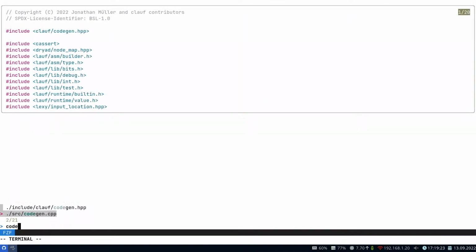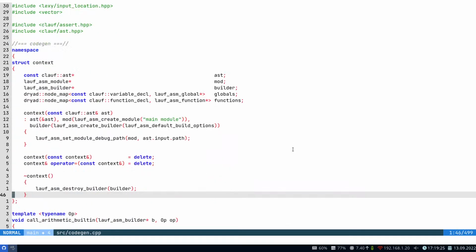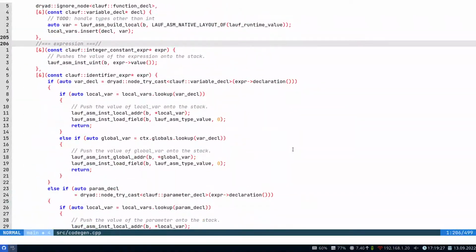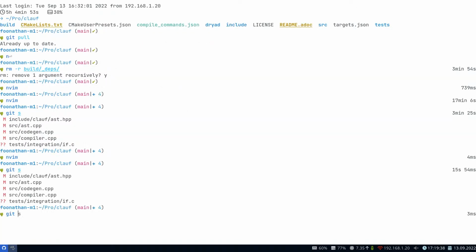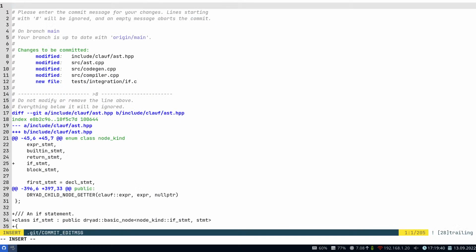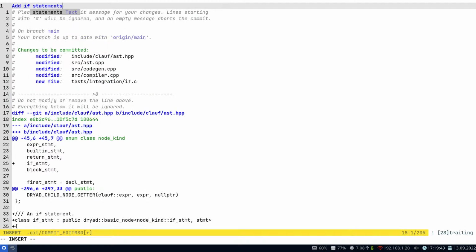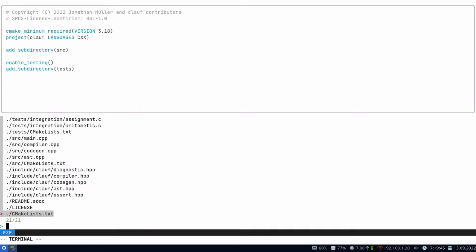Let me also check whether this fixed the other assertion in the bug that we had earlier. So when we generate the debug location, can I use the anchor again? We can. Okay, good. So reminder to myself, fix the child after function in Dryad. So add if statements. Okay, next up we want to do while statements.